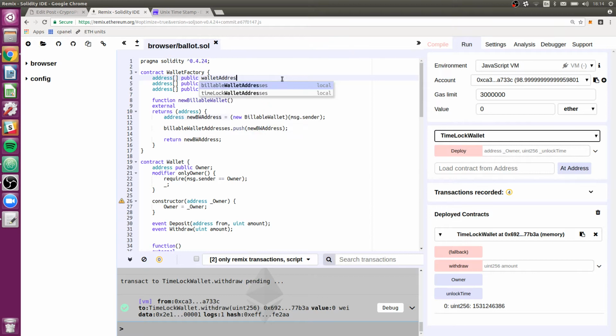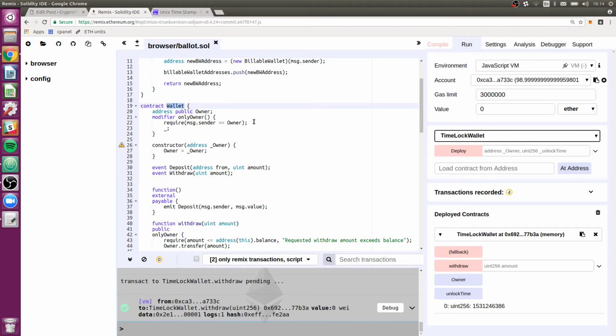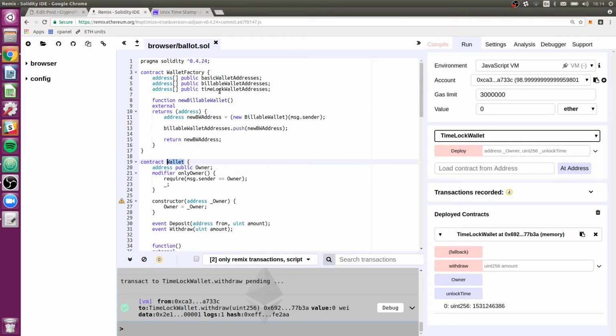Wallet addresses, I guess. It's a little unclear. I want to say basic wallet addresses like this, but that makes me think maybe this should be called basic wallet. I don't know. I'm not going to do that. I'm just going to call it wallet for now. A little misleading, but I'm in a hurry today because I'm already behind.